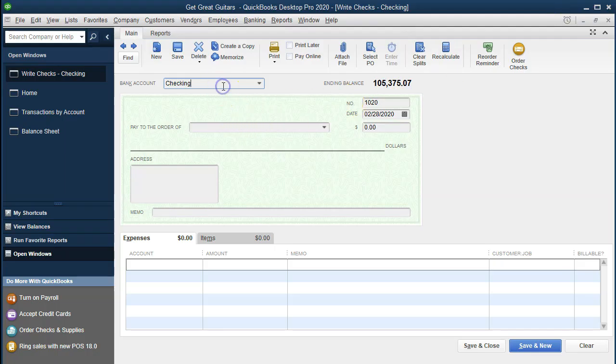So let's do that one. I'm going to tab through this. The check number's fine. There's Internal Revenue Service once again. We're going to say this is for the amount of the 830. So we're going to put the amount of 830 here and tab through.